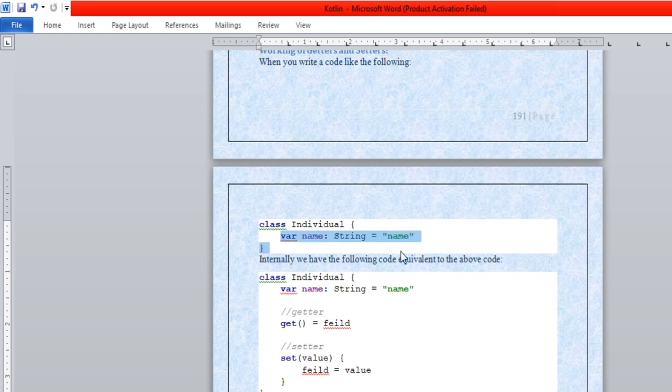Now let's create a simple example in which I'll be using these getter and setter functions. These getter and setter functions are optional, and if you do not use them in your program, Kotlin will internally include them.